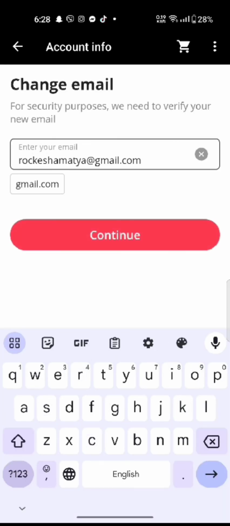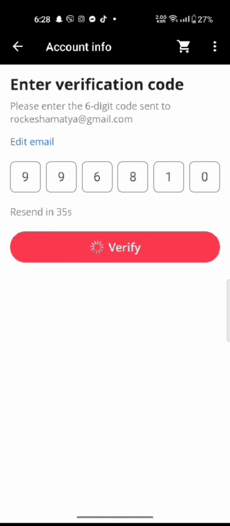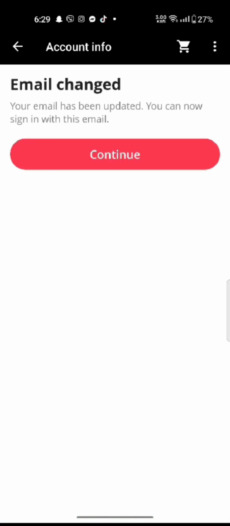A verification code will be sent to your new email address. Check your email and enter the verification code sent to your new email address, then tap on verify. This is how you can change email on AliExpress quickly and easily, just in a few steps.